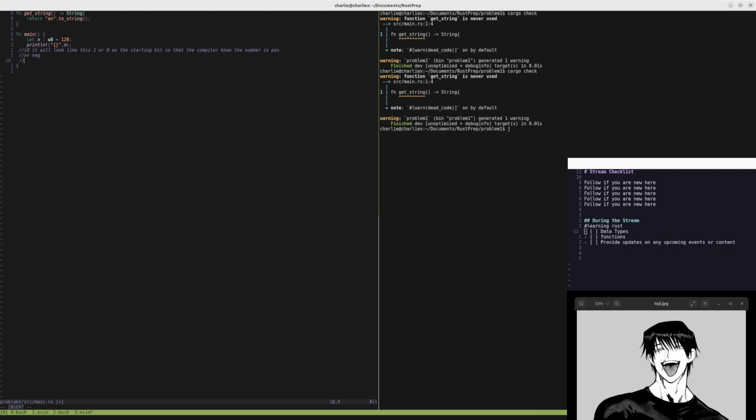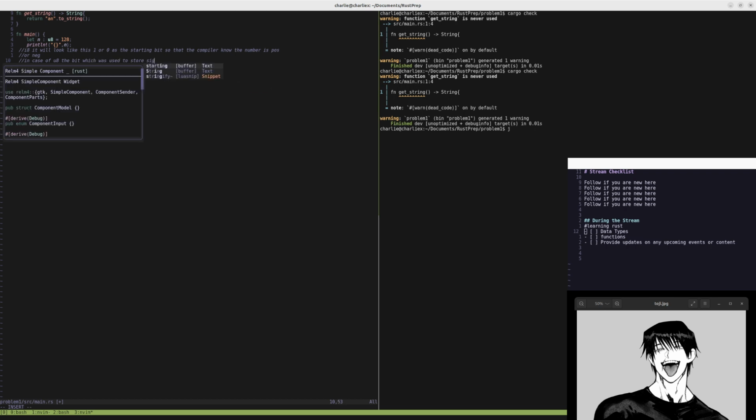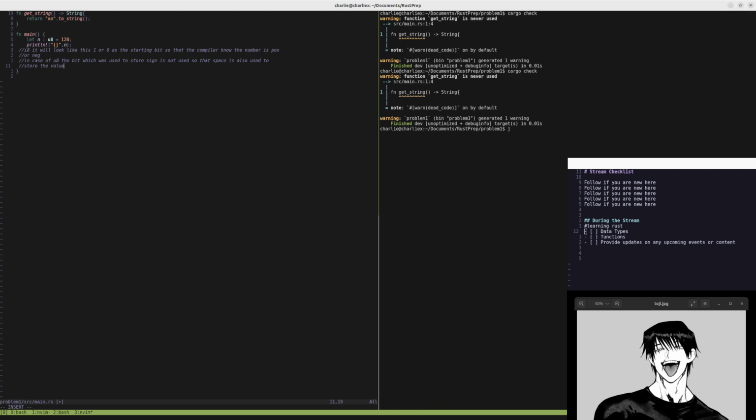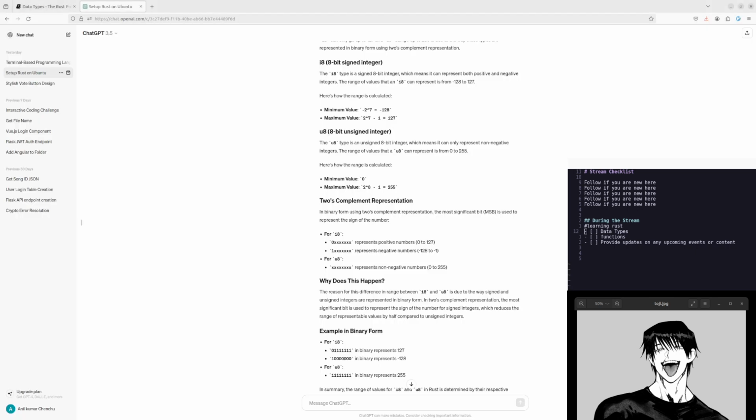And in case of u8, the bit which was used to store the sign is not used, so that space is also used to store the value of the number. Oh, that's nice. That's something that can help me in the long run.